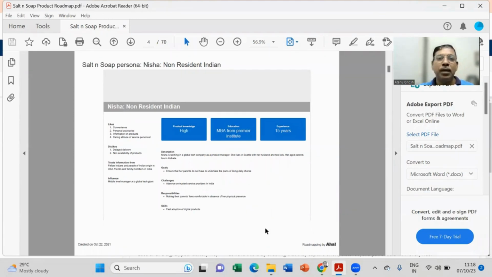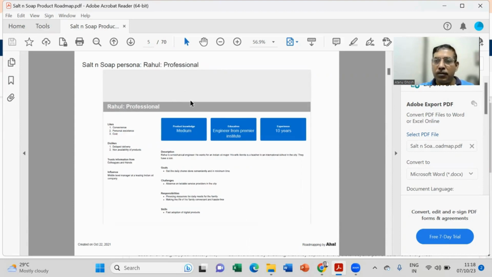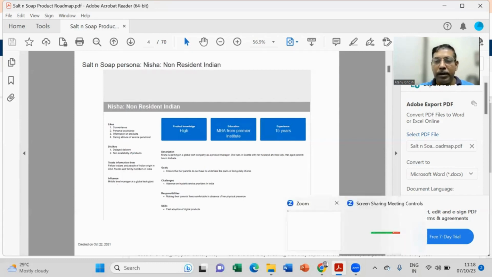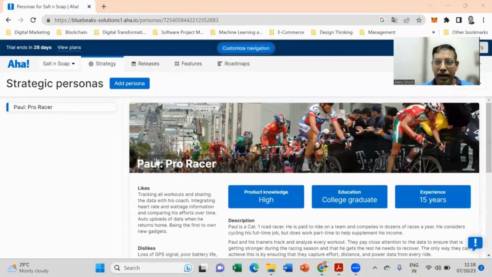into the AHA tool. So here you see, as far as online grocery app Salt and Soap is concerned, there are two personas they have defined. One is in the name of Nisha, who is a non-resident Indian, who is primarily purchasing for her parents living in India. And the other one is Rahul, who is a professional, and he is shopping for his family. He lives in India. So let us go and create the persona in AHA.